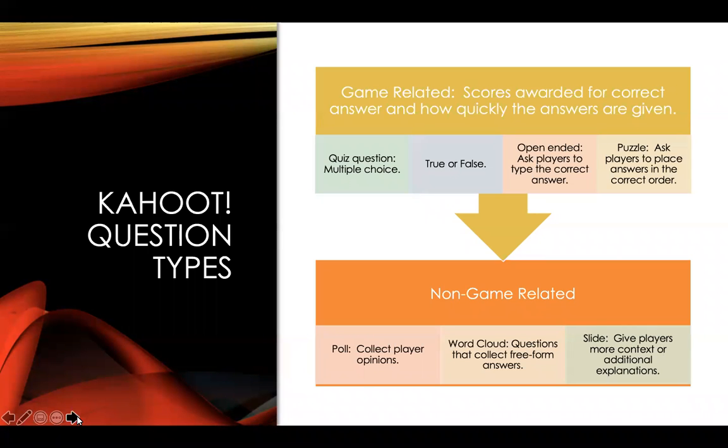For the more advanced features, you can ask open-ended questions where the players can type in the correct answer. You can have a puzzle where you ask players to place the answers in the correct order. You can do a poll to collect player opinions. They used to have the poll in the free version, and now I believe they have that in the more advanced version. And more, word cloud.